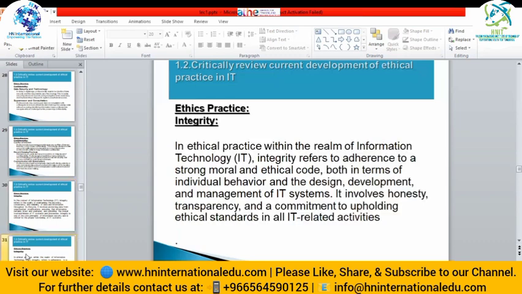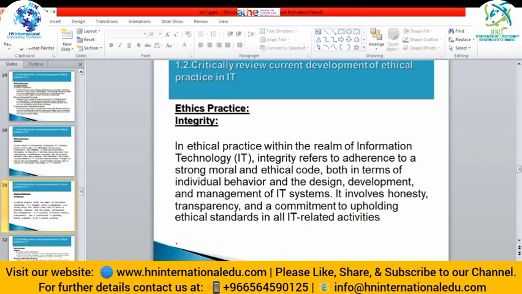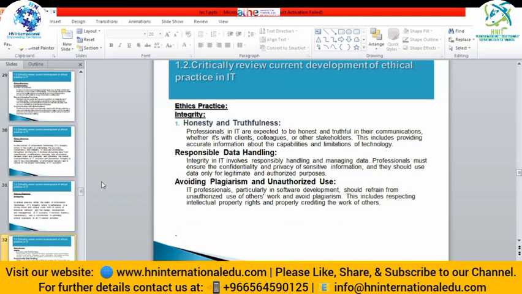So let's see some integrity issues, and how you are going to follow integrity. The first thing is your honesty and trustfulness. As I mentioned, as an IT professional, you have to be honest and trustful in your communication, whether it is your client, your colleagues, your co-workers, or other stakeholders. You have to provide them accurate information, and the limitations of technology as we see. Then you have to be responsible in how you handle the data.